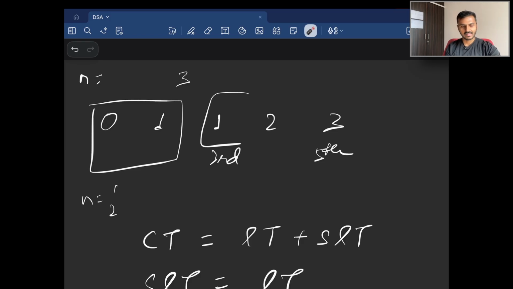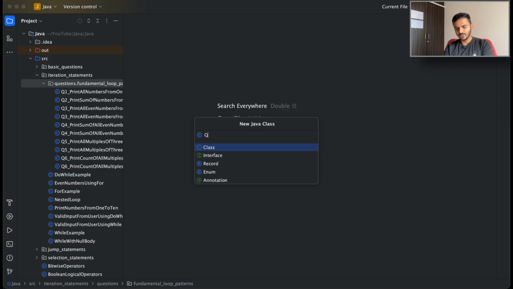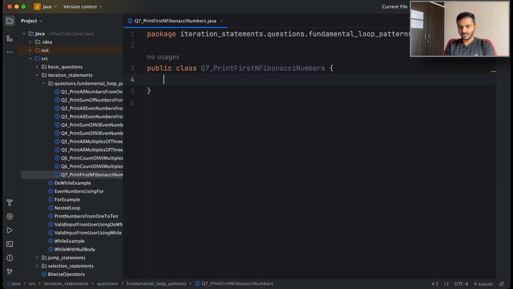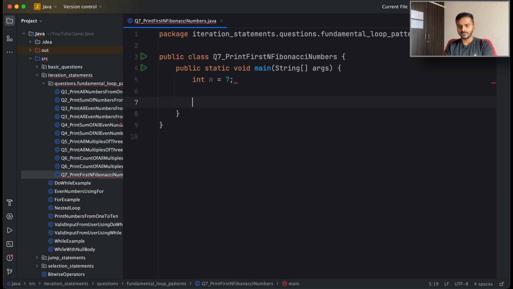So with all of this clear, can we now go to IntelliJ and start writing the code? We can, right? So we will say q7 underscore print first n Fibonacci numbers. And what did we discuss? We discussed that we will need some value of n, of course. So let's take a value of n which is large enough, say 7, for example. And let's focus on the fact that n is greater than or equal to 3. Because if n is 1 or 2, we will have to handle it separately. But let's do that towards the end. For now, let's assume that the value of n is greater than or equal to 3, and let's write code accordingly, right?